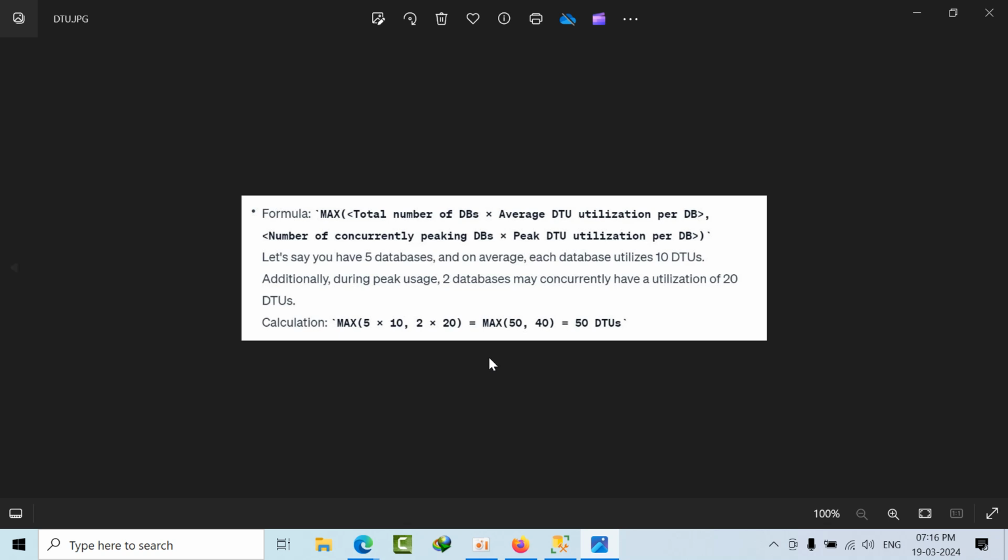Okay, the formula is: max of (total number of databases × average utilization per database, number of concurrently peaking databases × peak DTU utilization per DB). In simple words, I have five databases, and on average each database utilizes 10 DTUs. In addition, only two databases are concurrently hitting 20 DTUs. So if I include this number, I get 50/40. Now in the 50/40, what is the maximum?